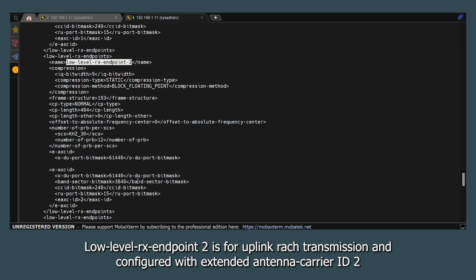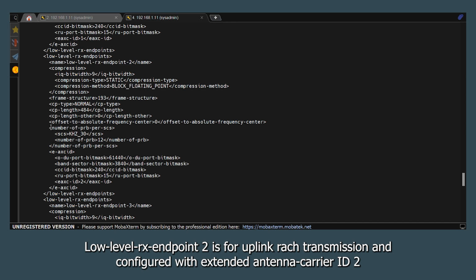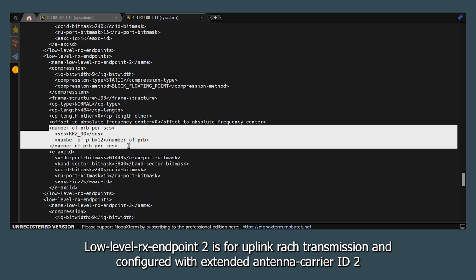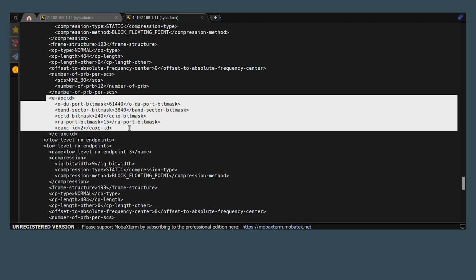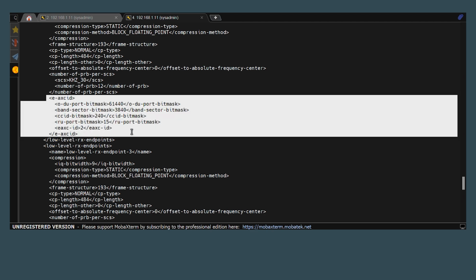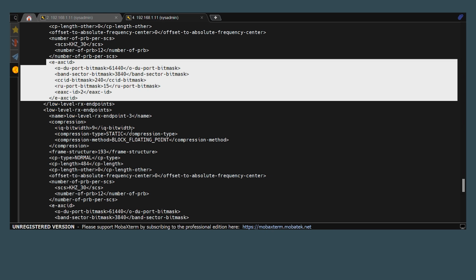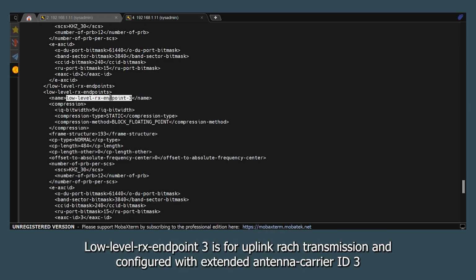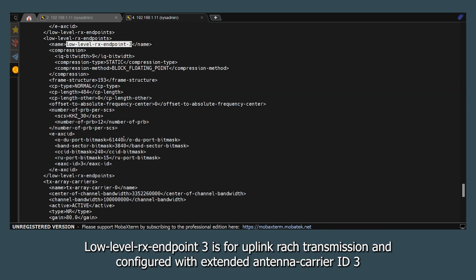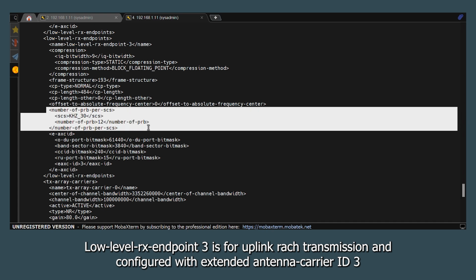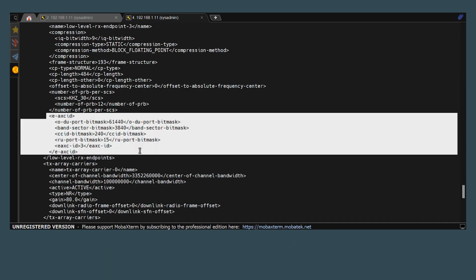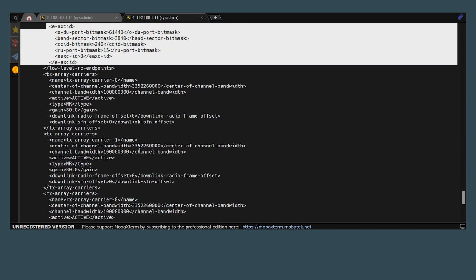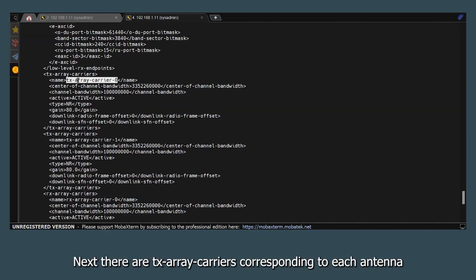Low-level RxN.2 is for uplink RACH transmission and configured with extended antenna carrier ID 2. Low-level RxN.3 is for uplink RACH transmission and configured with extended antenna carrier ID 3. Next, there are TX array carriers corresponding to each antenna.